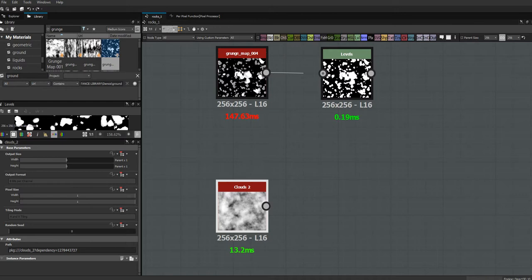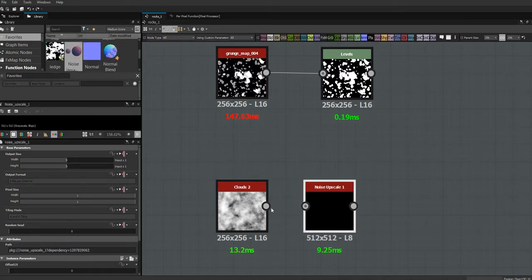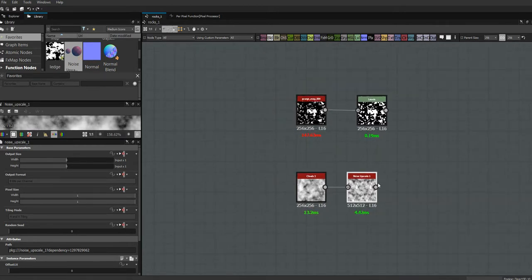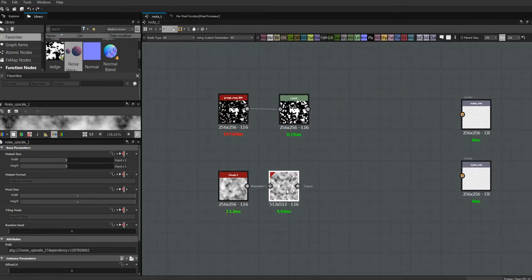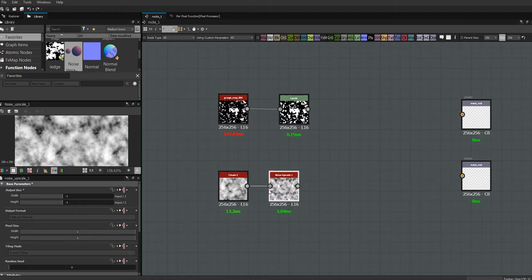This guy, I think what we want to do is get him a bit smaller. So let's go up to my favorites and grab a noise upscale. I don't want to make this any bigger than 256 by 256. I want that pattern smaller, but I don't want it to upscale the resolution. So I'm going to bring that down one, and that's going to bring it back down to 256 by 256.